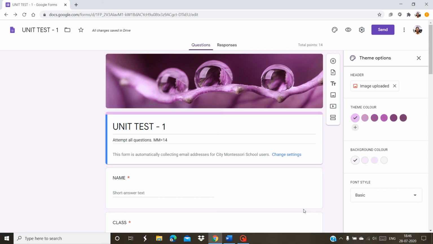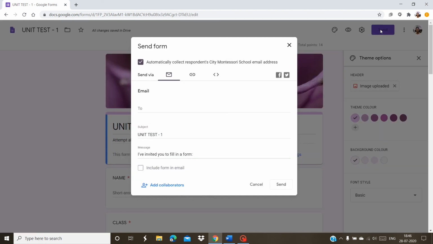Now the next question is, how will you share this? How will you give this form to the students? So again you have to go back to this top bar. In this bar you can see the send button. So when you click on the send button, you will get different options for how you want to send. You can send it via email to your students. You can click here and type the email addresses of all the students, but that's a very difficult task.